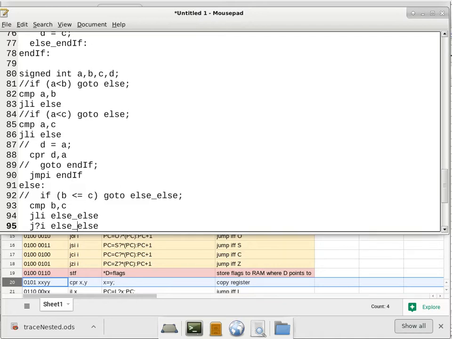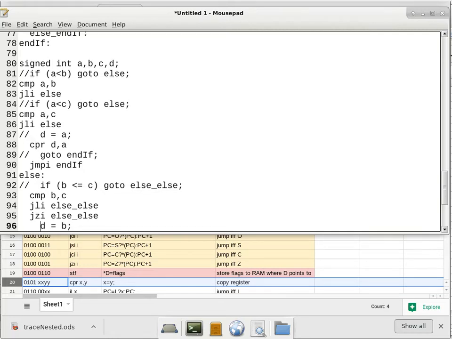Yes, but I'm doing a fairly syntactical translation. It is not the case that B is greater than C. So this is a JZI, which checks for equality. Now we can move on to the next line.